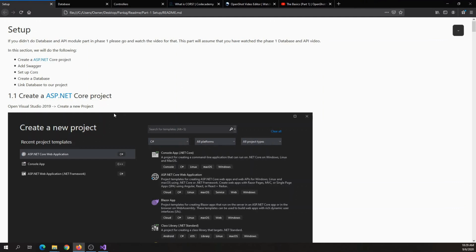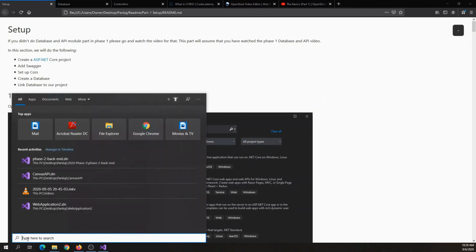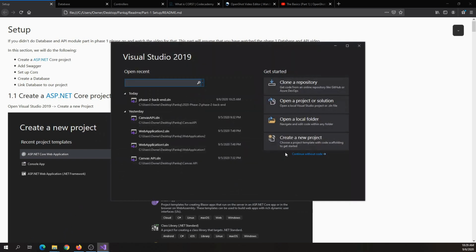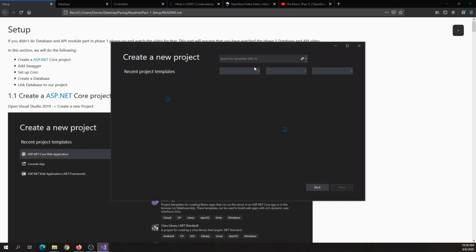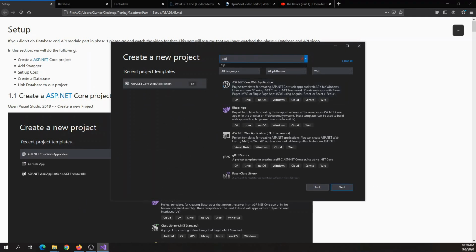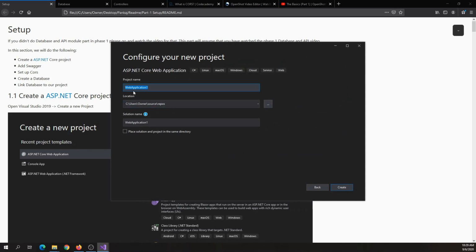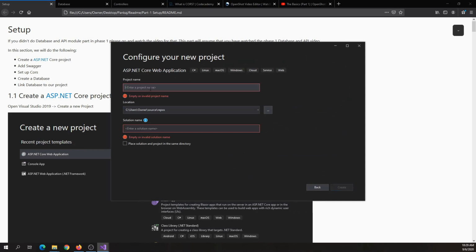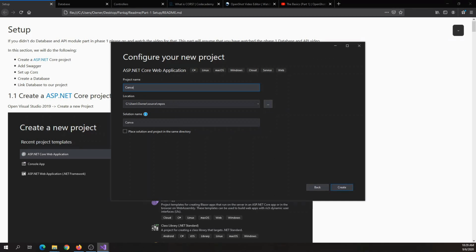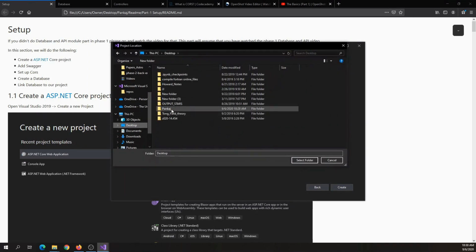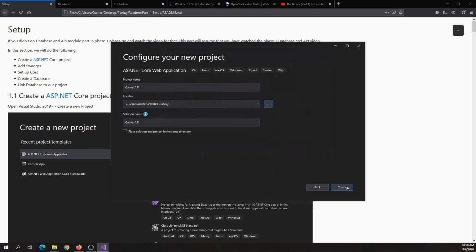So let's get started. Let's search for Visual Studio 2019 and create a new project. Over in the search field, search for ASP, then select the one that says ASP.NET Core Web Application, then press Next. Over here in the project name, enter the name of your project. I'm going to call it Canvas API, and I'm just going to change the location to desktop and in this folder. Okay, then press create.